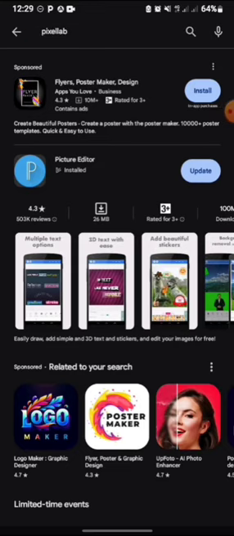I'm making this video to train you on how to use Pixellab. Pixellab is an app used for designs on phone: logos, posters, flyers, social media designs, and all sorts. It is a very good app for this, and it is free to use.